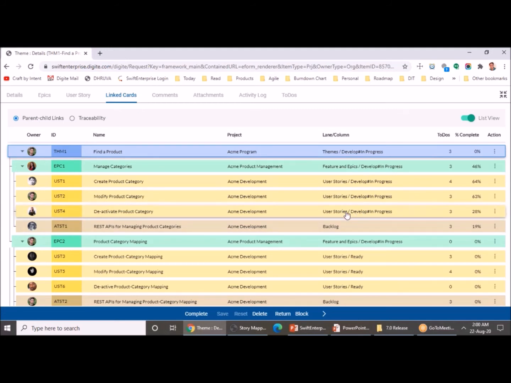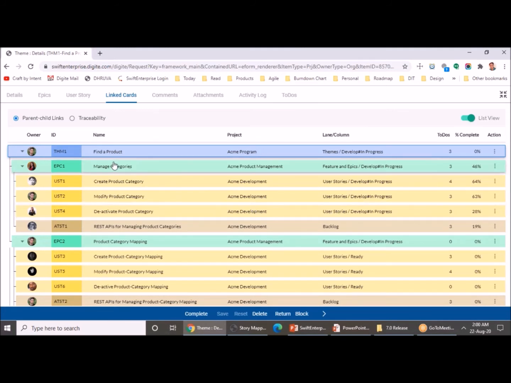Now, while this is the information that is available for the hierarchy visualization, we have also made this visualization available for our traceability view as well. So as you may have noticed, I'm inside the link card segment for the theme. Now, link card segment was the traceability segment prior to 7.2 release that we renamed into link cards. Now the link cards has parent-child links as well as the traditional links or the traceability links, as we call it, as part of link card segment itself.